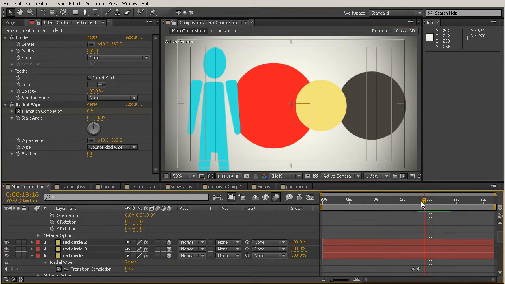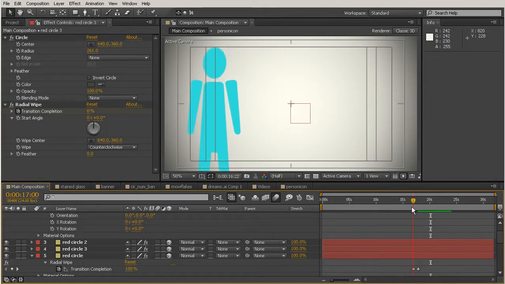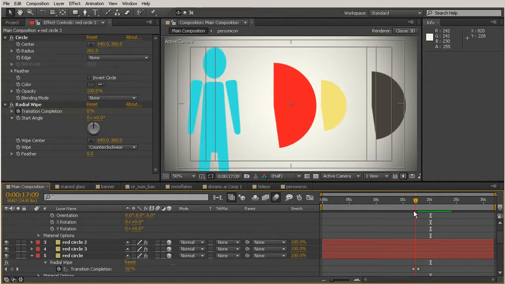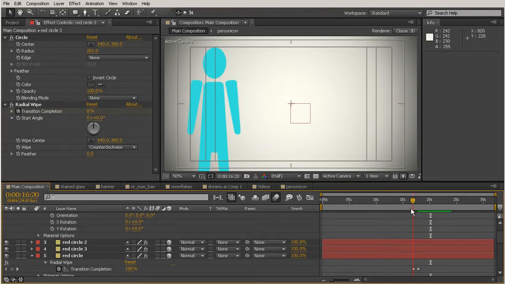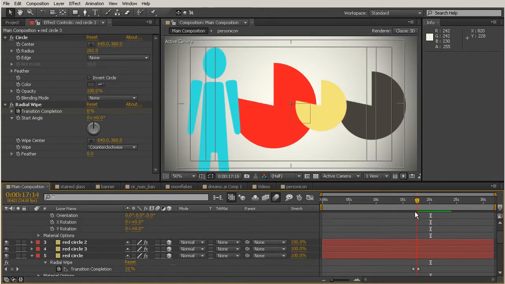Okay, so now let's go ahead and scrub and just watch that animation. And that looks pretty interesting. If you wanted to, you could come in there and maybe stagger those, but let's just wait to refine the animation so that we can get all of this working together first.